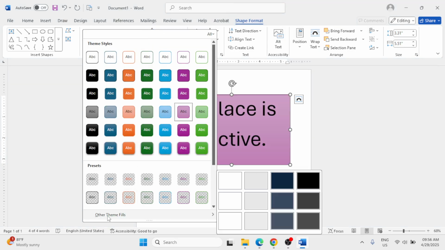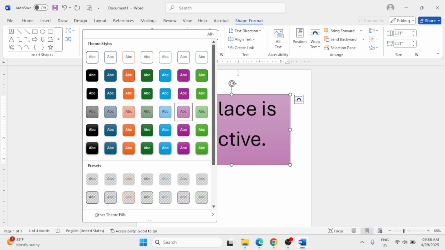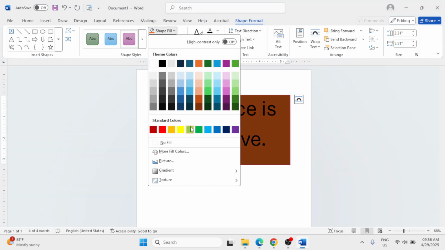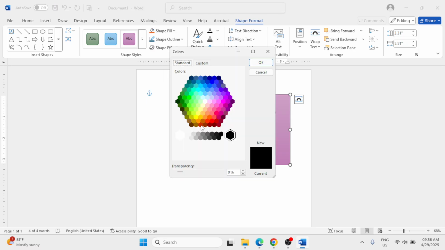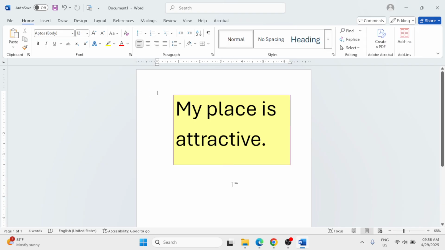And you can also have here other theme files. So it's up to you. Then you can also have the Shape Fill. Click on this drop down and then simply choose your color from here. You also have here More Fill Colors and then choose your color and click on OK, and that's it. That's how you can easily add the color to the text box in Microsoft Word.